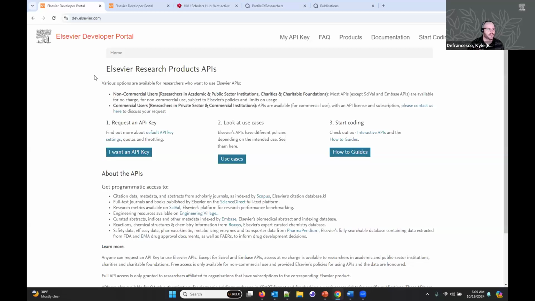There's one thing to note here: this is not specific to just Scopus. So be aware as you're reading through some of the details that you may see some information regarding other Elsevier products. Obviously, we're going to focus on Scopus today, but I just don't want to confuse anyone. Elsevier has multiple APIs for other products as well.